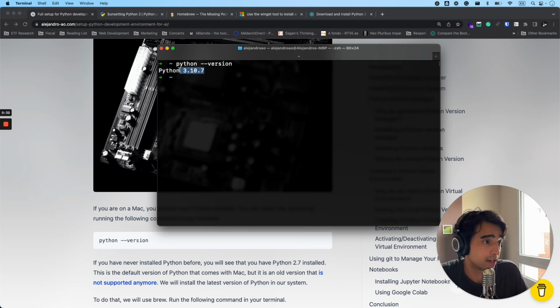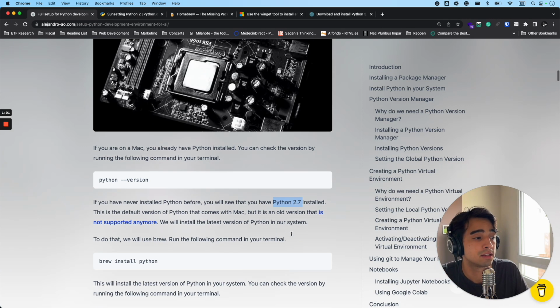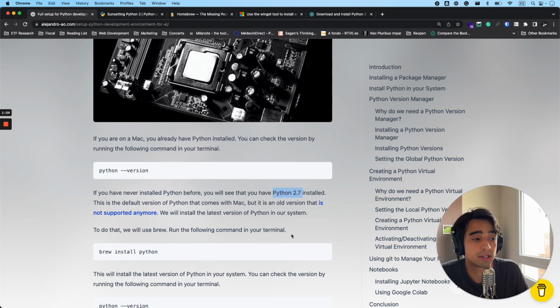However, you see right here that I have Python version 3.10. If you have never installed Python manually before, on a Mac you might see that you have Python 2.7. That is the version that comes by default with Mac. But the problem is that not only is Python 2.7 an old version of Python, it is also a version that is not supported anymore by the official Python team, okay? So what we're going to do is install the newest version of Python.